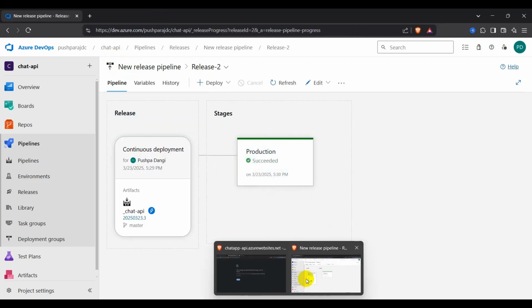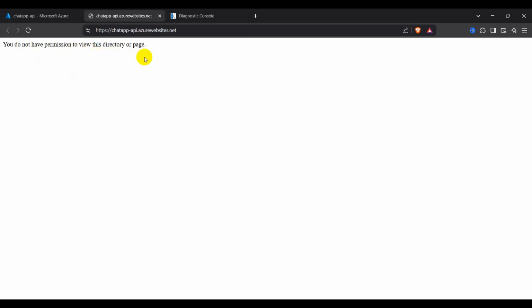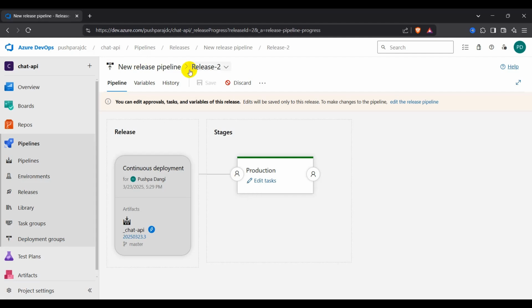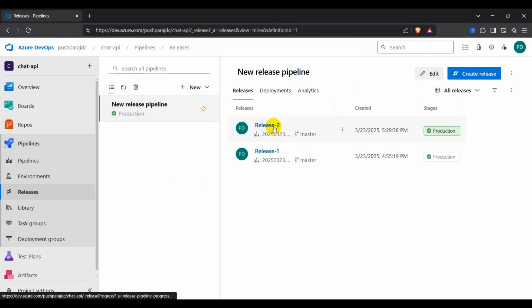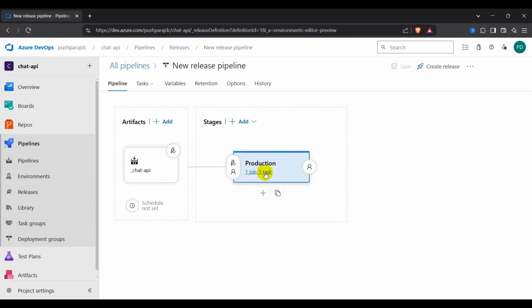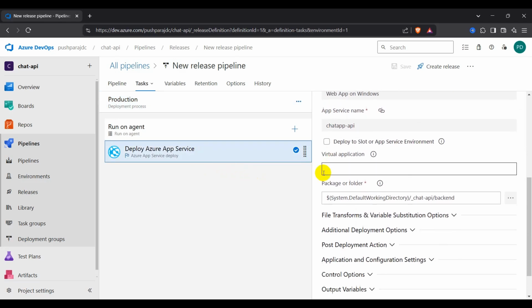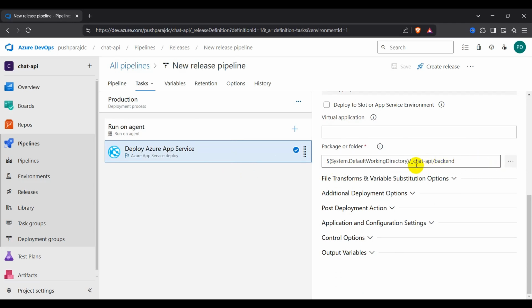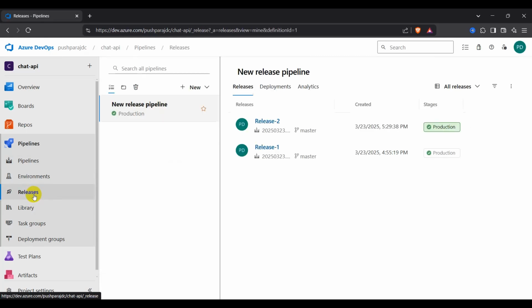Let's go to the website and refresh it. You don't have permission to view this directory or page, so let's go back to dev.azure. So let's click in release and let's click this release 2. Let's click this view stage task and let's click this deploy Azure app service. We still see underscore check. Let's click pipelines and releases.